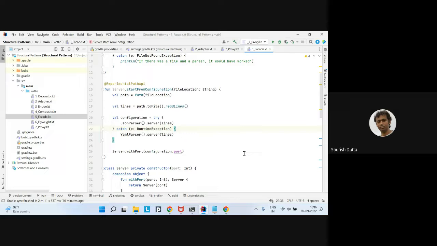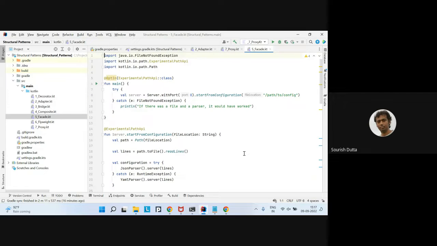So what does the facade say? If you recap, the facade says, okay, I have external APIs or services, and I only want to provide a very simplified API, right? Start from configuration. That is it. From the main server with port 0, you call start from configuration with the path to the configuration. There is no specific logic for parsing a YAML file or a JSON file. It doesn't make me set individual properties. It just says start from configuration.